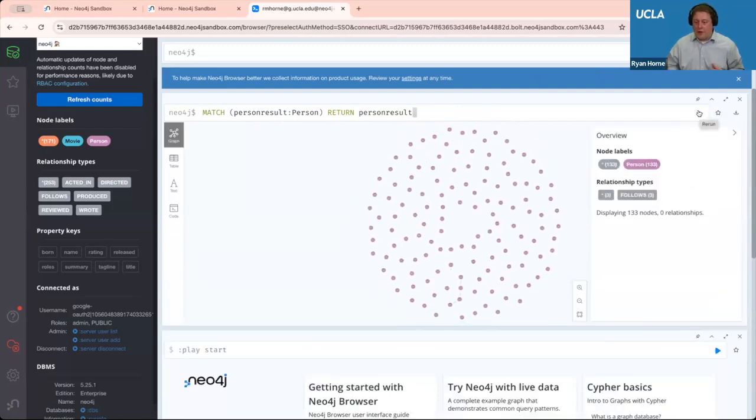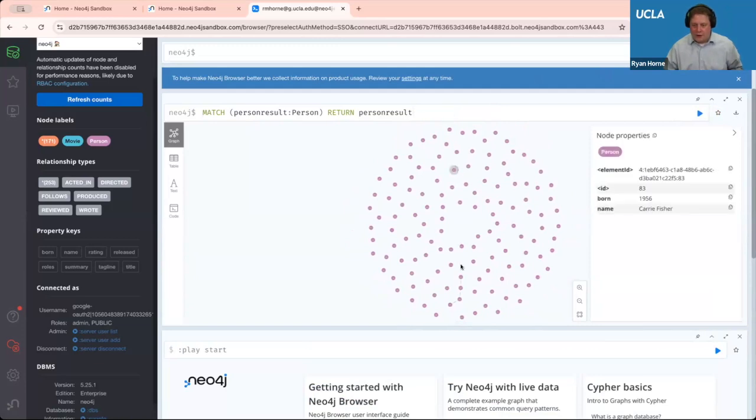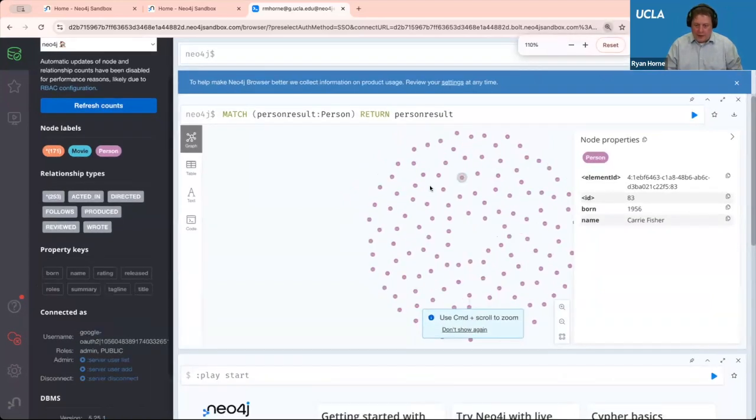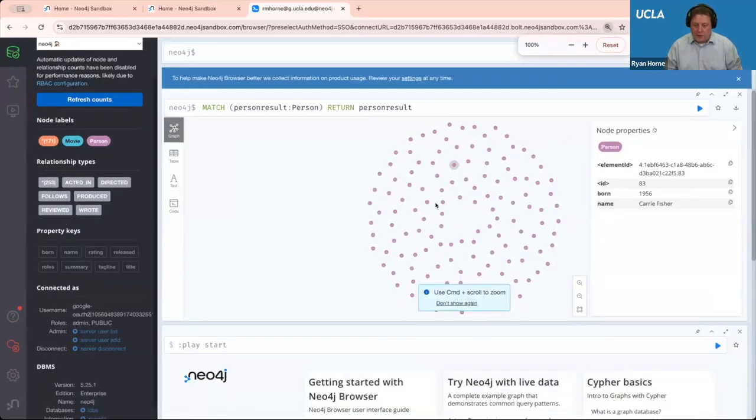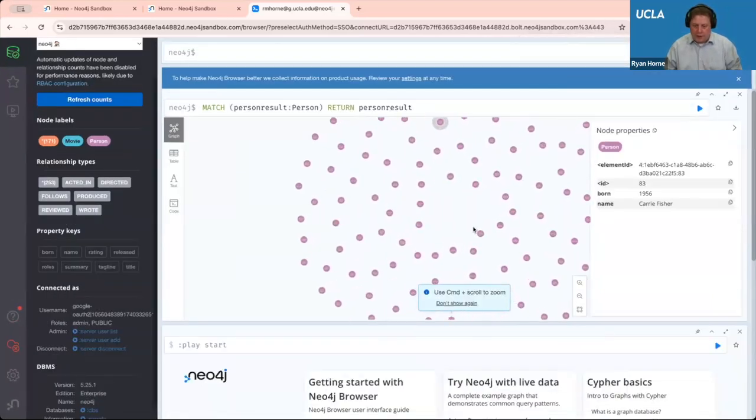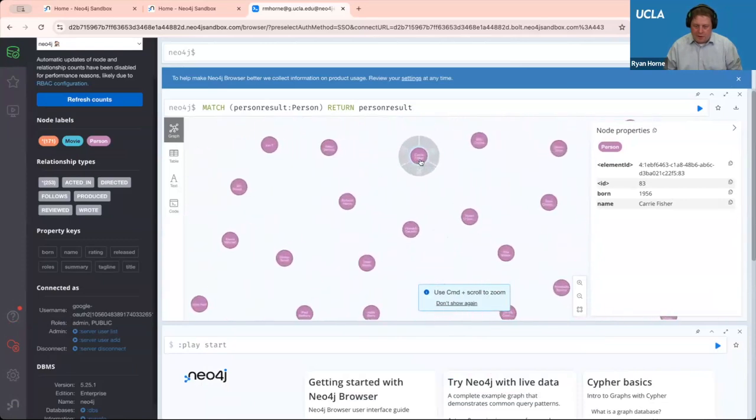That's 133 people in the database. And see that they all kind of pop in. Oh, there's Gary Fisher. That's cool. And you can zoom in. Oh, whoops, I'm holding down command there. Then you can zoom in.